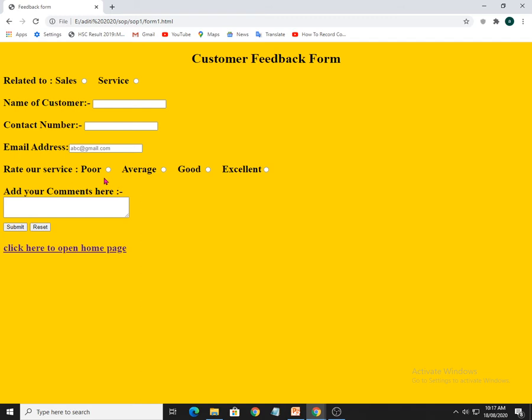I am not using check boxes because, for rate your service, I'm expecting only one option from this: either poor, average, good, or excellent. That's why I'm giving four radio buttons. Suppose I click here and then add your comments, whatever comments you want to add, and then click on the submit button.